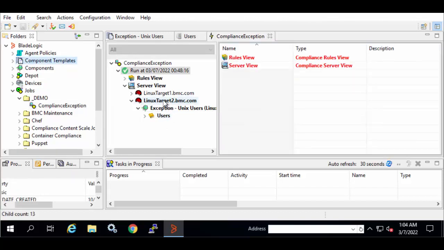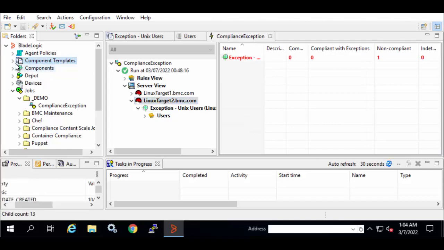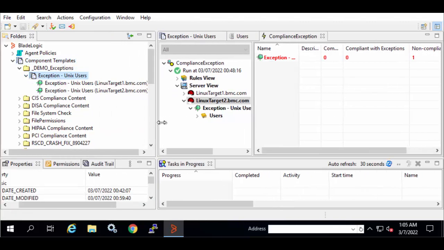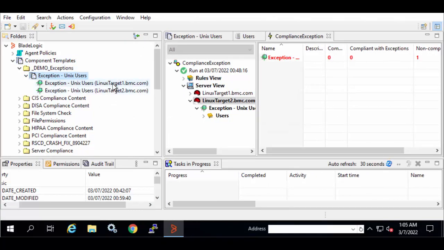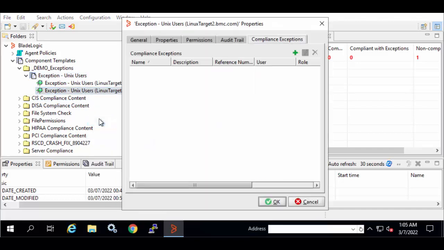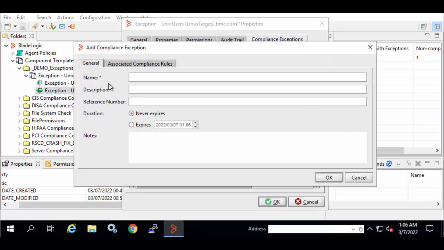Now to create an exception for Linux target 2, I will go to component templates and search for my component template, expand it. Here you can see one component created for each target server. If I want to create an exception for Linux target 2, I will right click on this component, click on exceptions, click on the add button, provide a name. Here you can provide the expiry for this exception as well, if it should never expire or if you want to expire it after a certain time. So I'll select never expired for now.